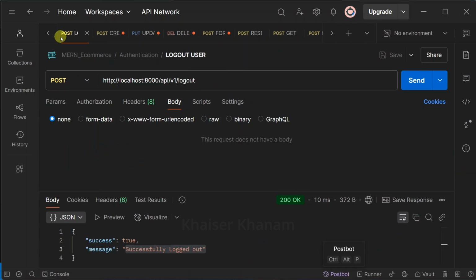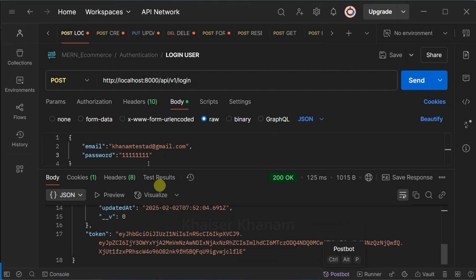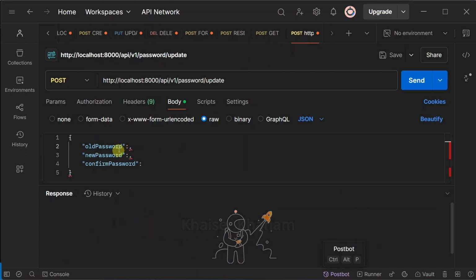Now which user is logged in? Let me check. I will come to this logout. Click on send. Successfully logged out. Close this. I will close this register. Don't save. Now inside this login, I have logged in using hanamtestad@gmail.com. Password is 81. I will copy. Come here. Old password. I will be pasting. Now instead of 81, I will write 9 ones. New password. I will write 42 and 41. Same thing. I will copy and here I will be pasting.